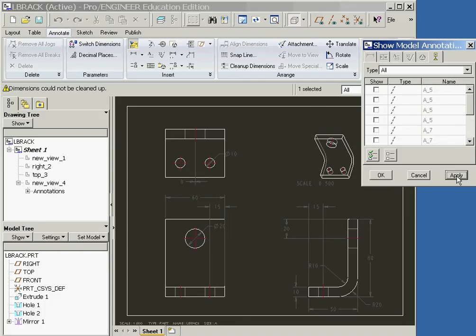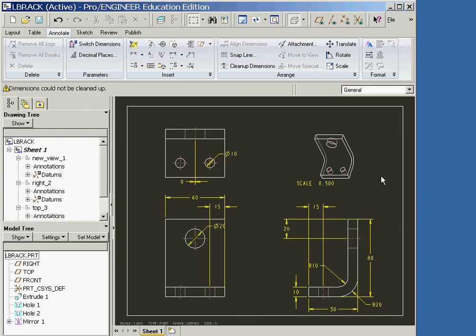The window now lists all of the datum axes in a model. We'll now use the window to select only the axes we wish to keep, and then click on the Apply button. Finally, we'll click on the OK button.